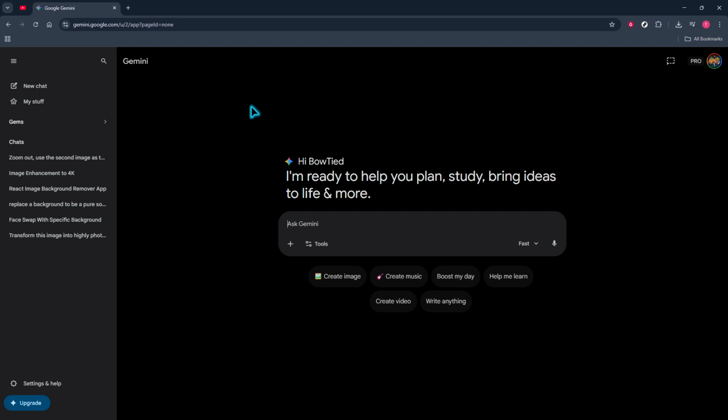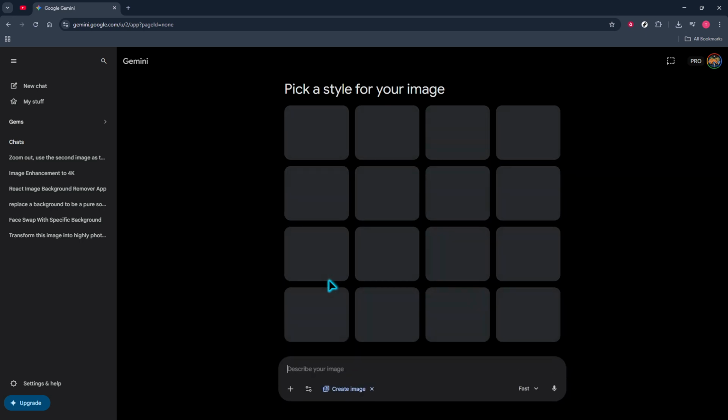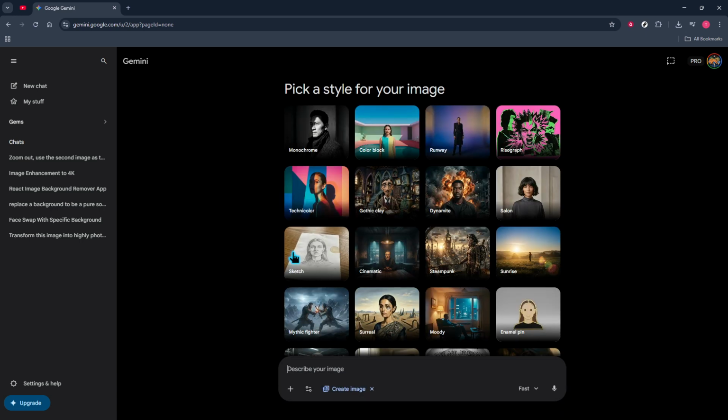Start by opening a browser and heading to the Google Gemini app page. Once you're in, look for the Tools section. This is where the creative utilities live. Open Tools, then choose Create Image to get to the workspace where you can combine images and instructions.